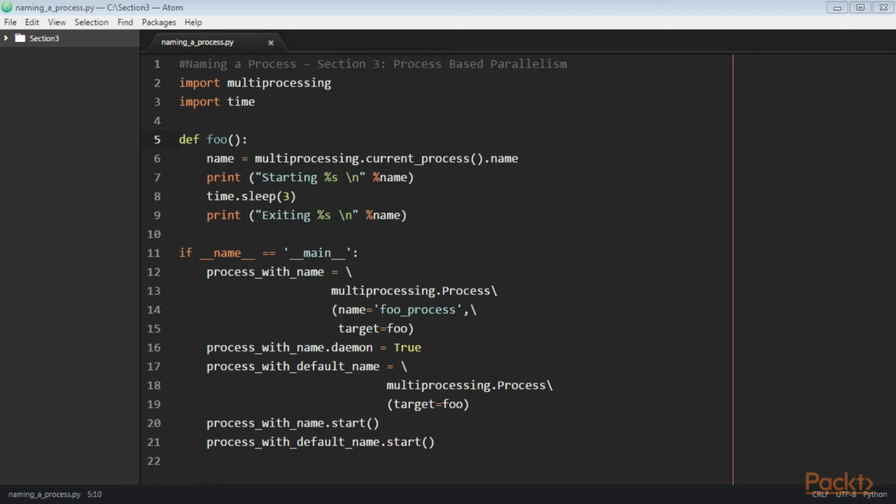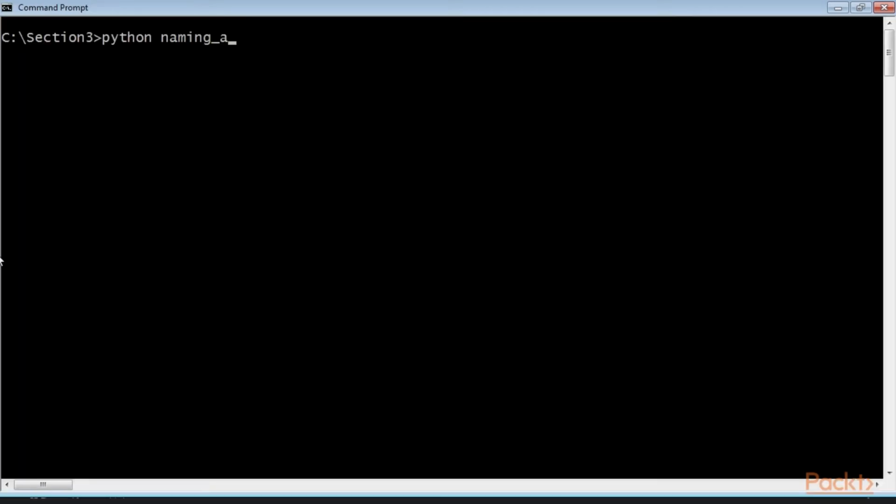In the main program, we create a process with a name and a process without a name. Here, the common target is the foo function. To run the process, open the command prompt and type the command as shown. This is the result that we get after using the command.